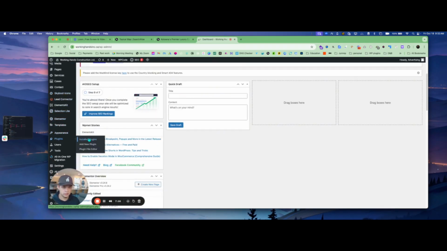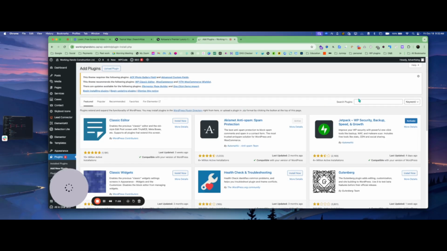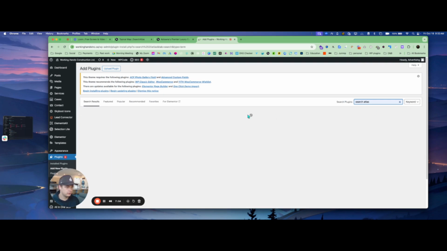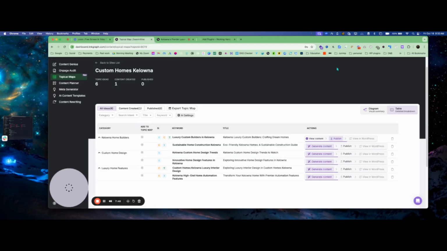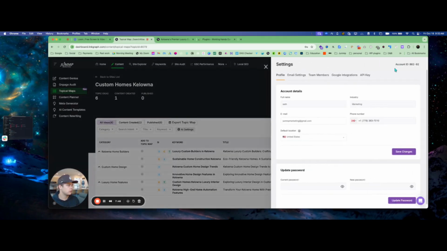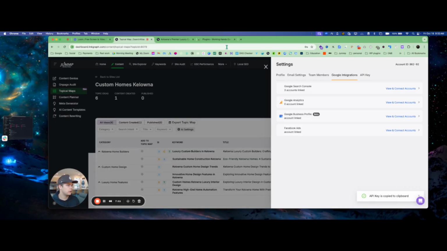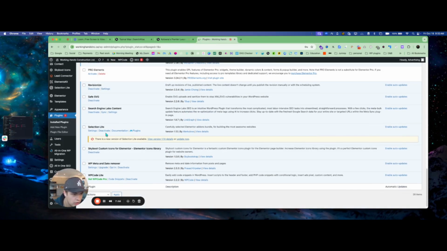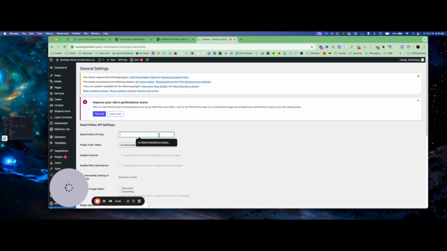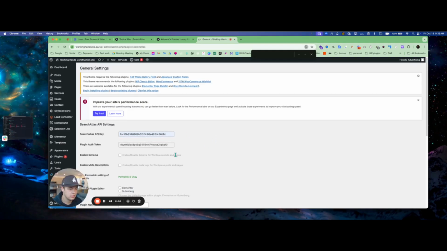We are going to go to plugins, add new plugin, search Atlas, install, activate. I'm going to jump back here. Grab my API key. Go down to Search Engine Labs content. This is what it's called. We're going to go to settings, paste that key.